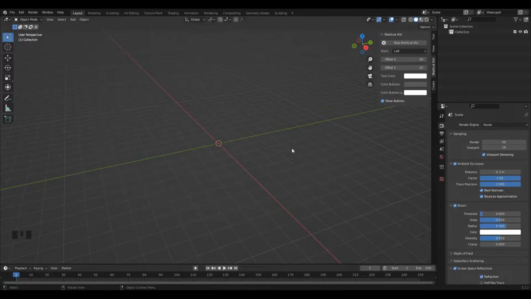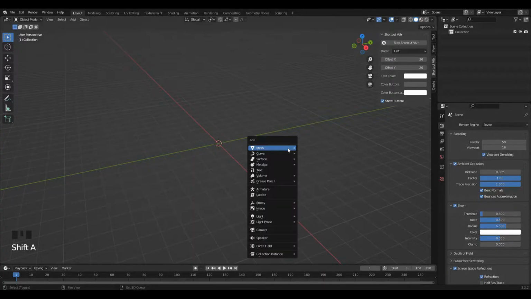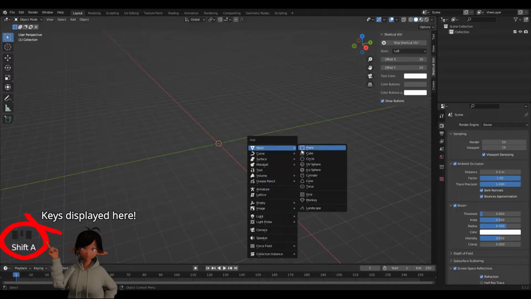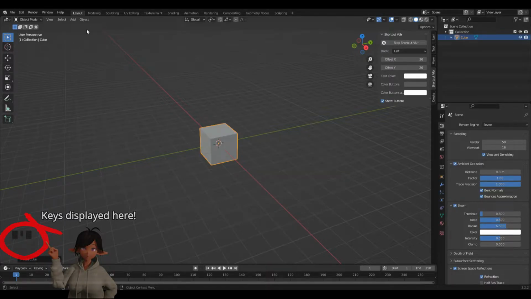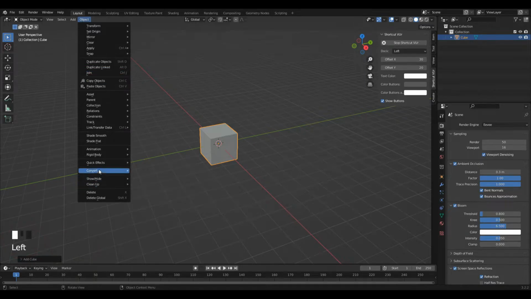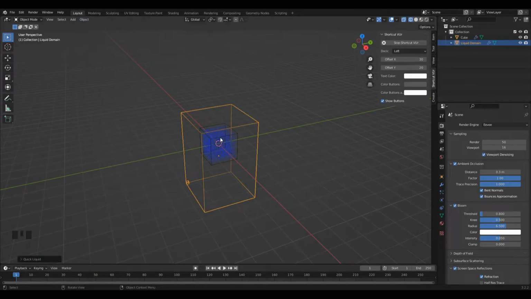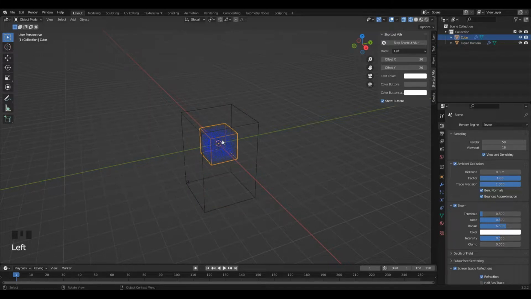To start off here, I'm going to press Shift and then A to open up my add menu. Then I'm going to left click a cube, select object, come down to quick effects and then left click quick liquid. The reason I'm doing this is it will set up some of the domain settings automatically so I can get straight into things.